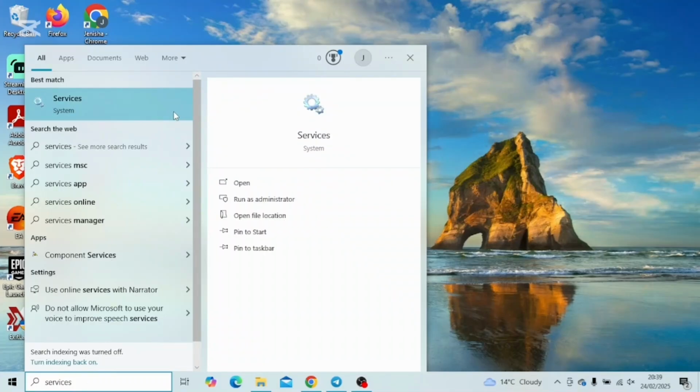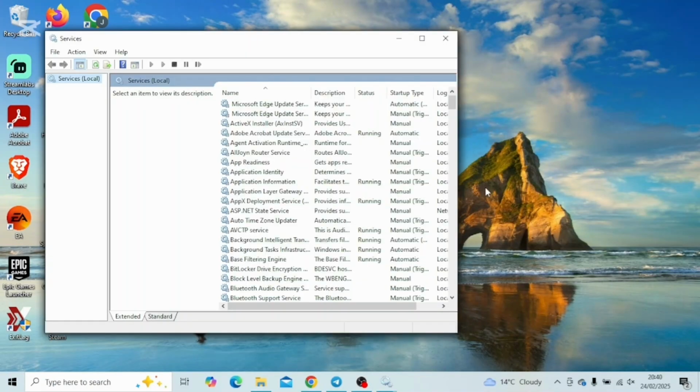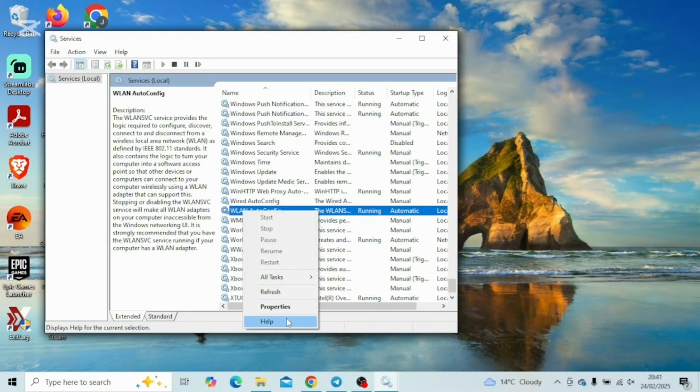After that, you need to open up the services in your device. Go ahead and open it up. And after you open it up, you'll be finding this Windows. So from this list, you need to scroll down and head over to this WLAN AutoConfig. After you locate it, right click on it and head over to properties.